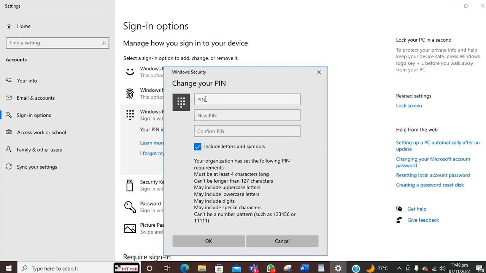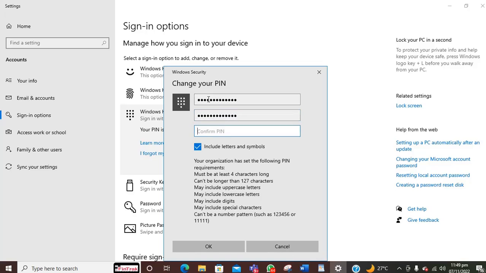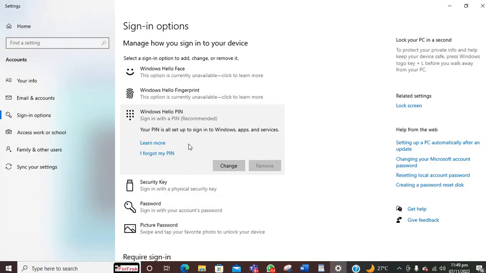So the current PIN has been cleared out. Let me enter it again. So I'm done, so I need to click on OK. So can you see, your PIN is all set up to sign into Windows. So all you have to do is to sign out and log in again with that new PIN.